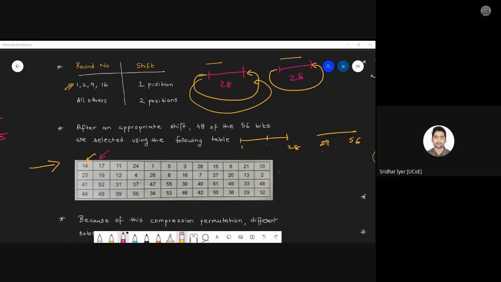So whatever bit is present at the 14th position will now come at the first position. Whatever bit was present at the 17th position will now come at the second position, and so on. So now it is a 12 by 4 matrix. So at the end, how many bits will you get? It will be 48. 12 by 4, right? Yes or no? Correct. So you will get a matrix of size 48. It simply means it will be a 48-bit key.